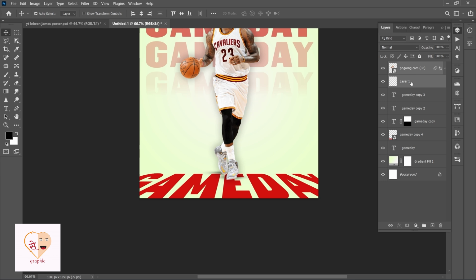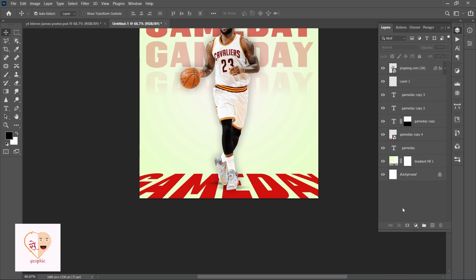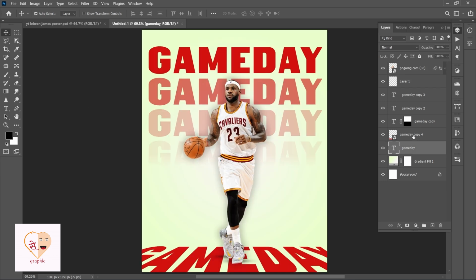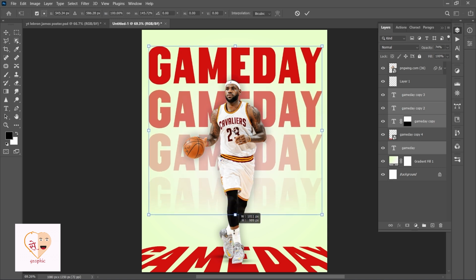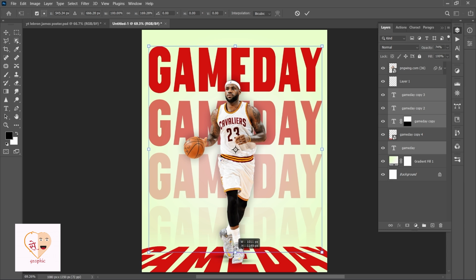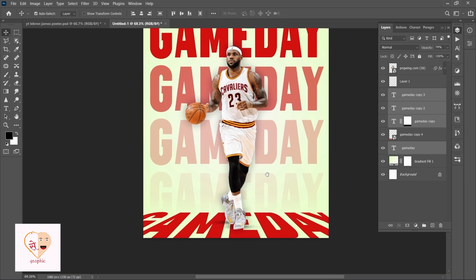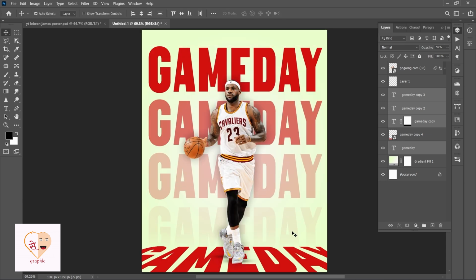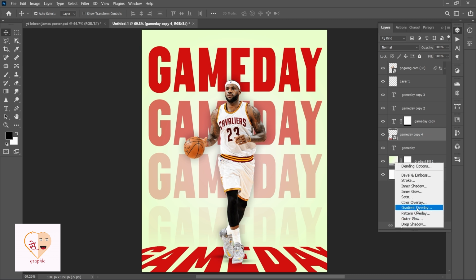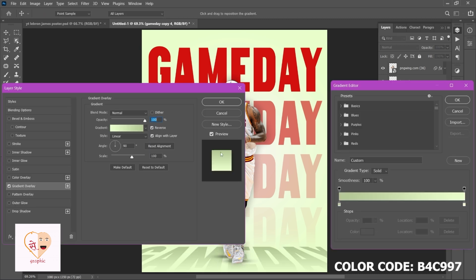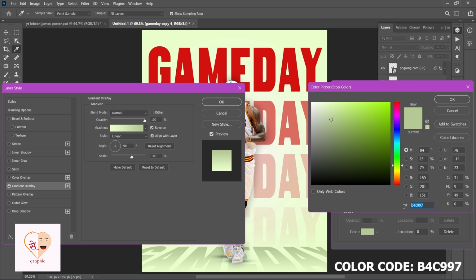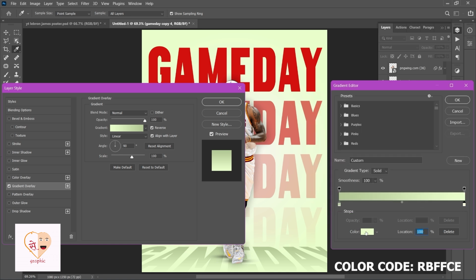Now select the LeBron image and shadow layer and drag it down. Now select all the text behind the LeBron image and press Shift, stretch the text. Now select the surface text, go to FX and Gradient Overlay. Color code is displayed on screen.